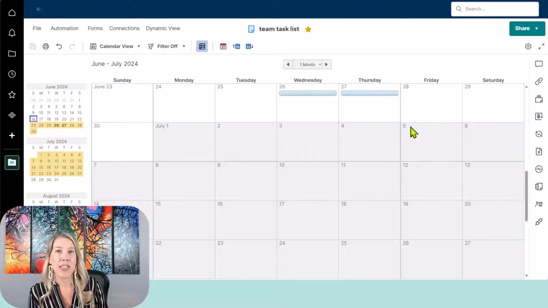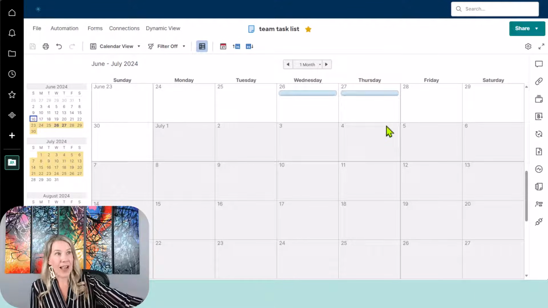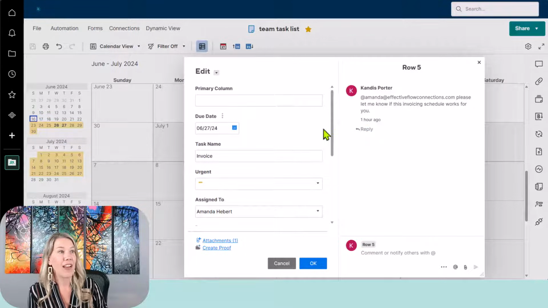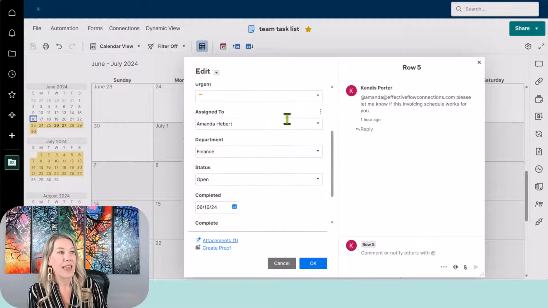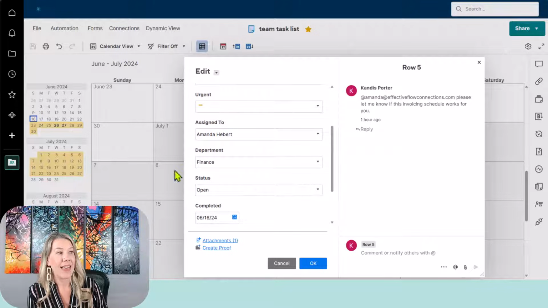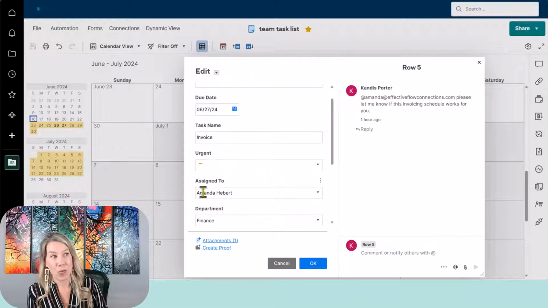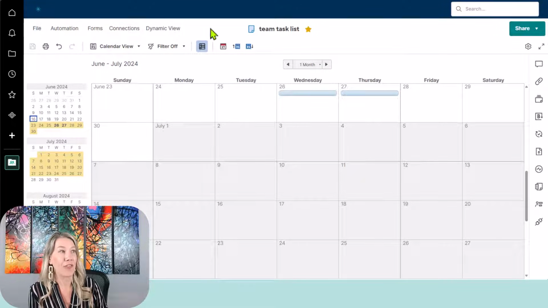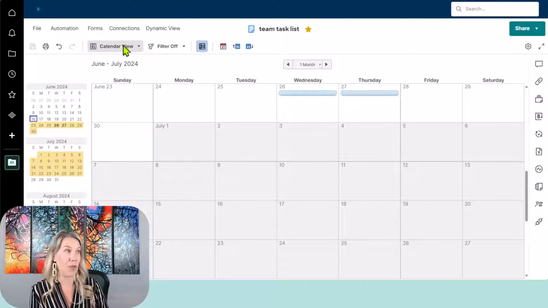And this option actually shows up in calendar view with anywhere that there is a date. So if I click on this one, you'll see that this is the invoice task. And it's open finance. It was downgraded to that medium level of urgency. And it's showing up on 6/27 because of the due date. So know that there's also calendar view, and you could change different options up here. We won't go into those today, but you can give it some direction in calendar view.